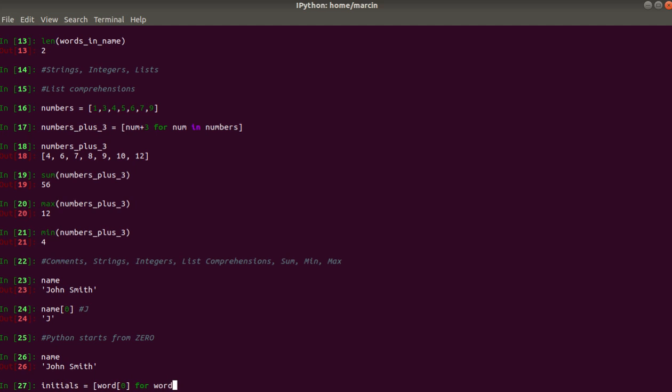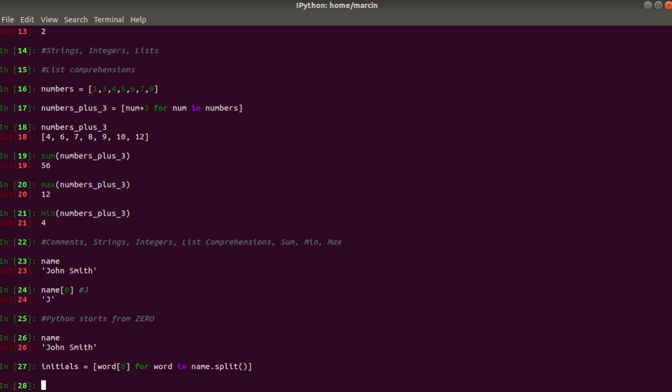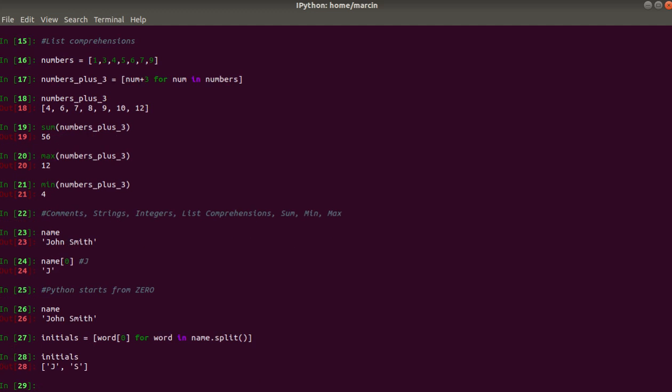For word in name.split, right? So we're going to split the name into the words. For each of the words, we're going to just take the first letter and turn that into initials. Let's see if that worked. And I call it, and what do I have? I have the initials J and S from John Smith. Okay, so we continue on. So that is something you can do.